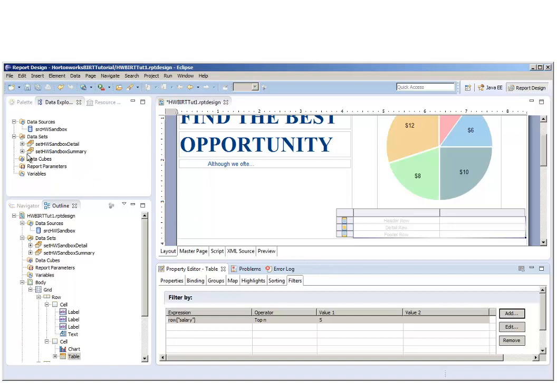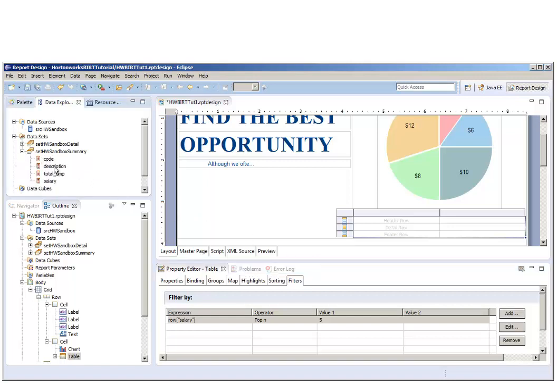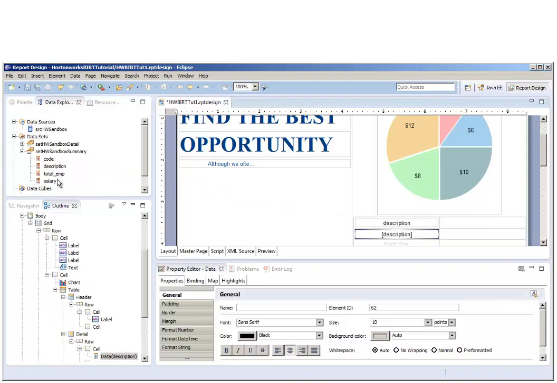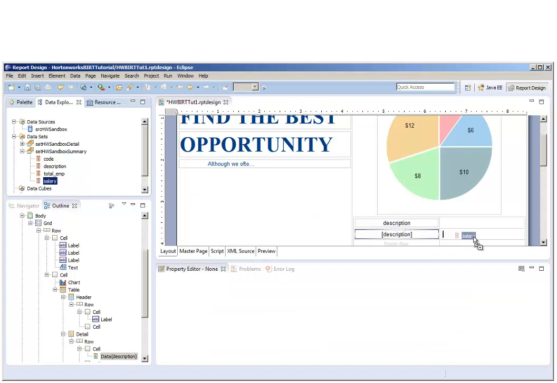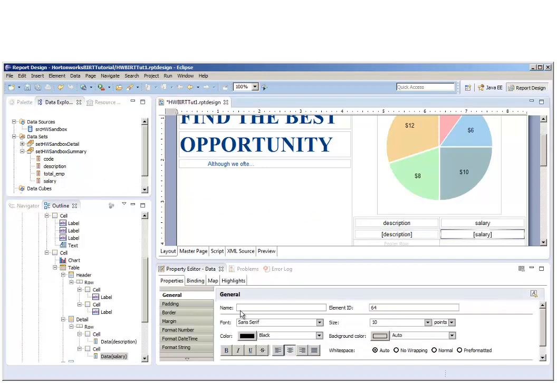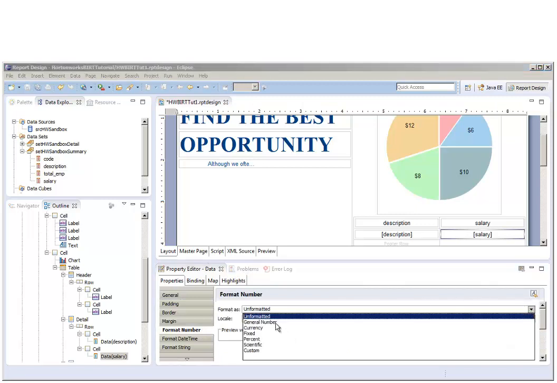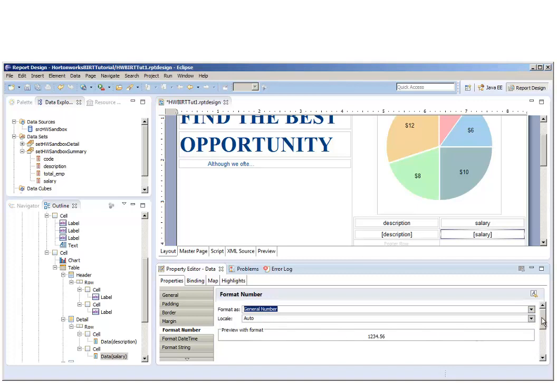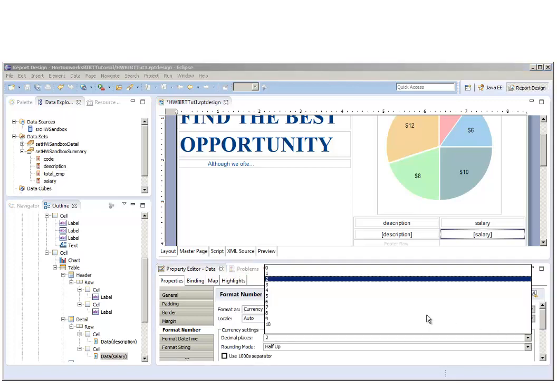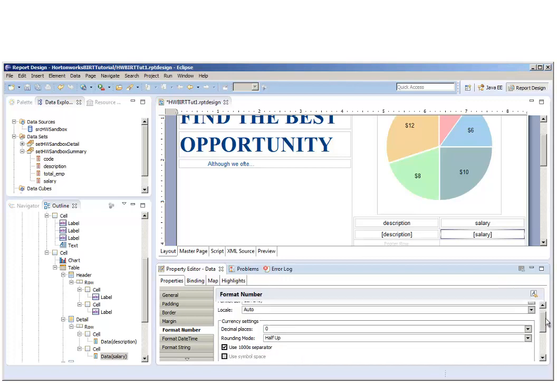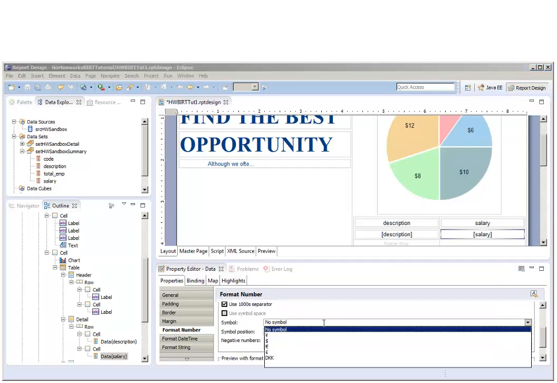To populate data within the table, we simply drag and drop the columns we want. In this case, we're going to use description and salary. We will format salary to be currency. We'll set it to have no decimal places. We will use a comma and a $ sign as a symbol.